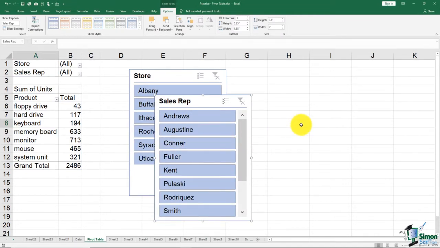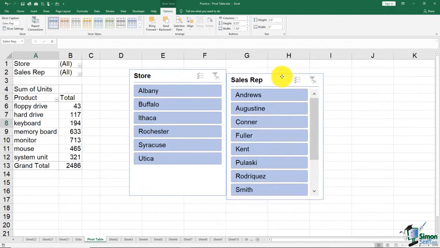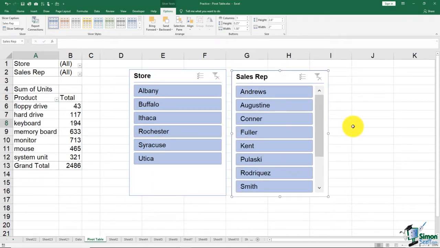Now you might notice that they came in on top of each other. This is just an object, so if you'd like to move it, you just get up in this area here and click and drag it wherever you'd like it to be. Notice you could also change the size of these if you needed to, or if you didn't want to change the size, notice I can scroll since this one has quite a few sales reps in the list.